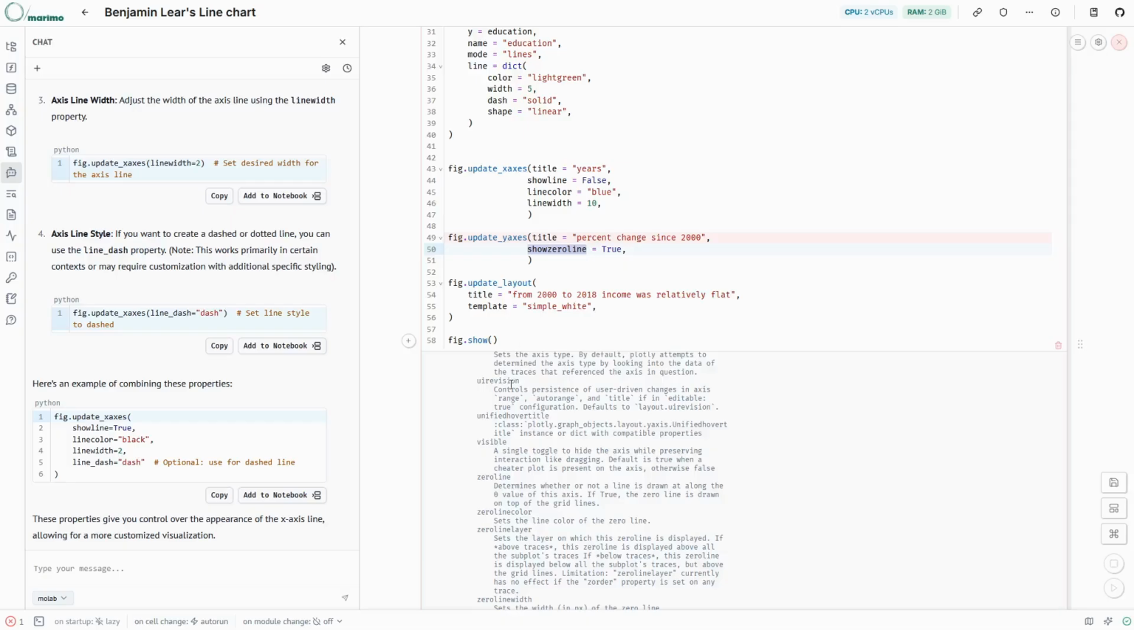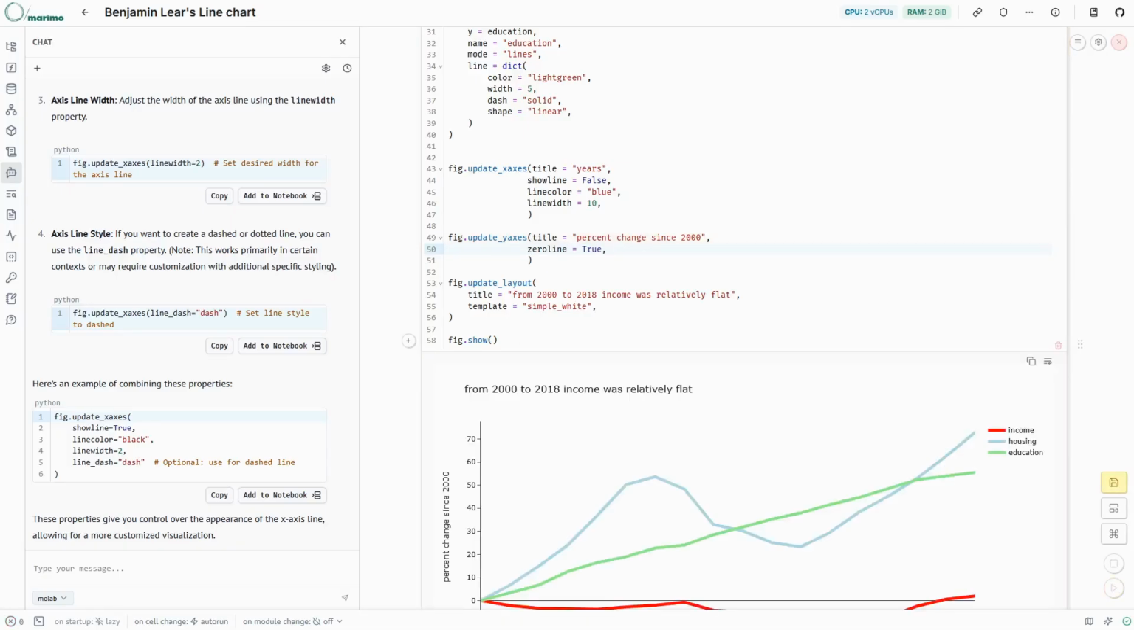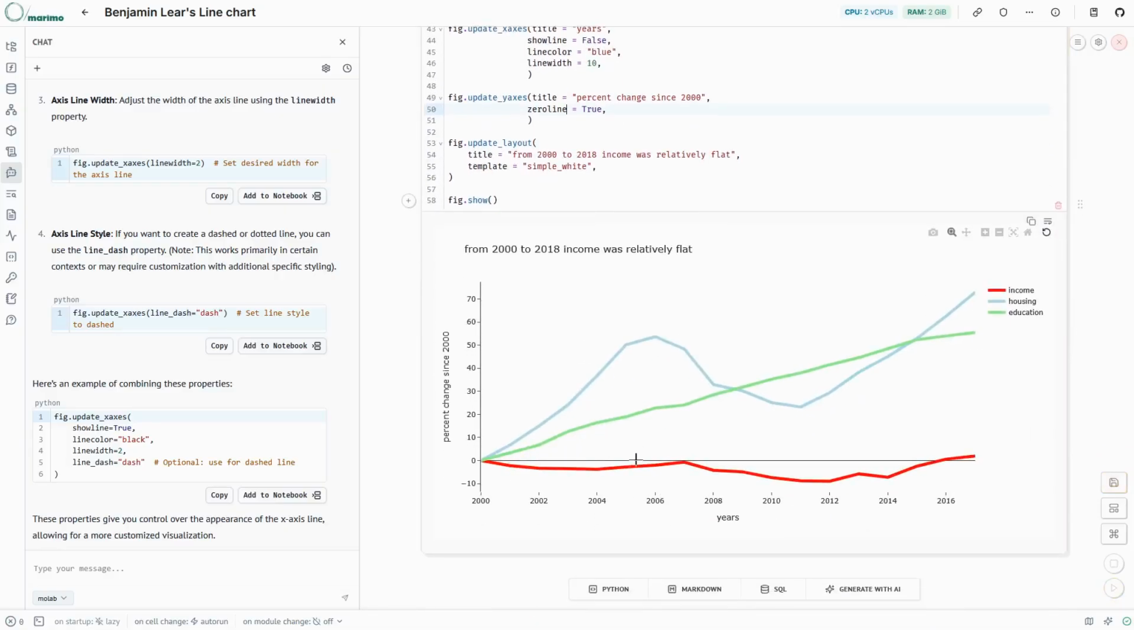Sorry, the keyword, as we just saw here, is 0 line, not show 0 line. So 0 line. And now we've created an axis line at 0 immediately without needing to do anything else. And I think to me, this tells a more compelling story, right? It emphasizes the idea that this line at 0 is somehow special, and that's where things used to cost back in 2000.